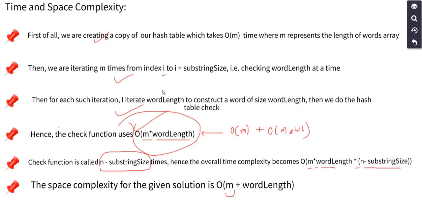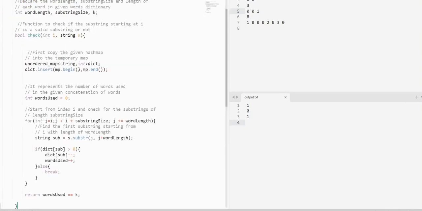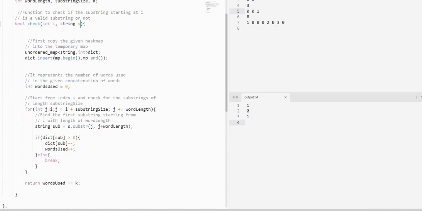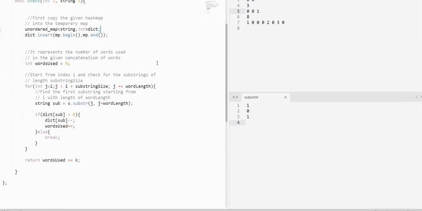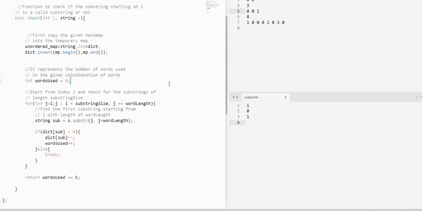Let's move on to the implementation part. Here we declare a global hash map for storing the words given in the words array. Then we declare our word length, substring size and k respectively. Then we create our check function which takes in the starting index of the substring that we want to search and the parent string that we have. In this function we are first copying the given hash map into the temporary hash map dict. Then we are using a variable words used which will count the number of words which we are using to construct the given substring. Fine.